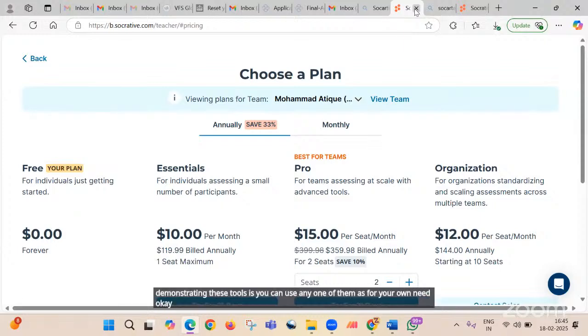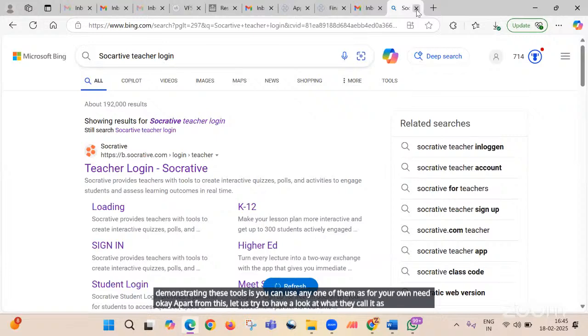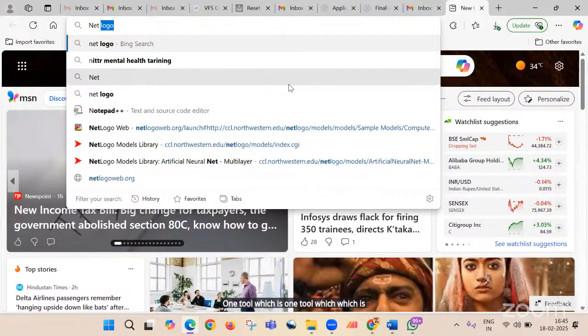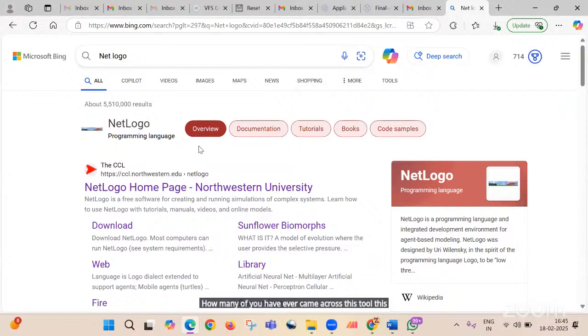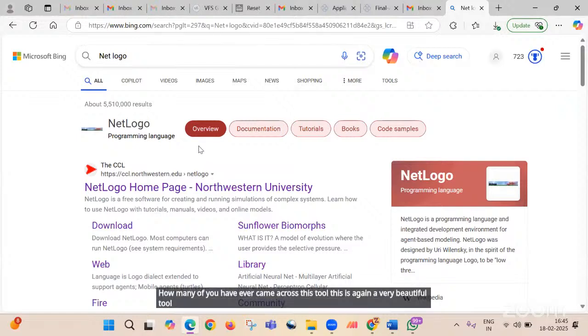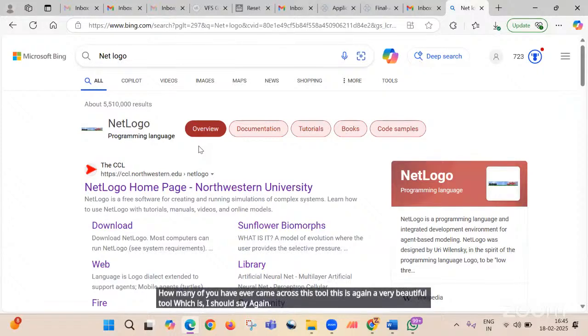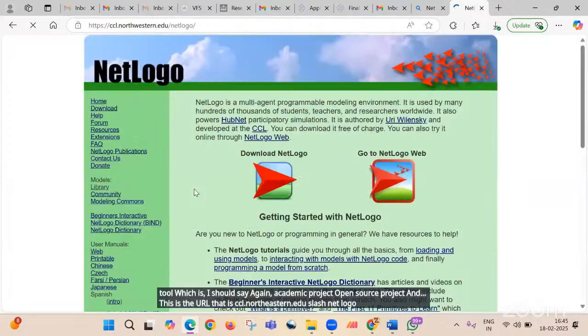Apart from this, let us try to have a look at one tool, which is NetLogo. I don't know how many of you have ever come across this tool. This is again a very beautiful tool, which is, I should say, again an academic, open source project. And this is the URL, ccl.northeastern.edu/netlogo. So it is once again an academic project.